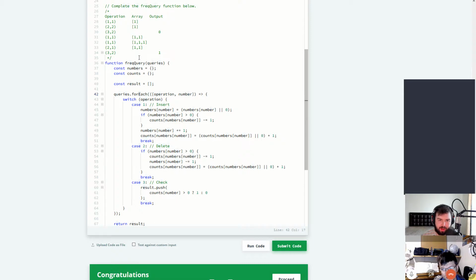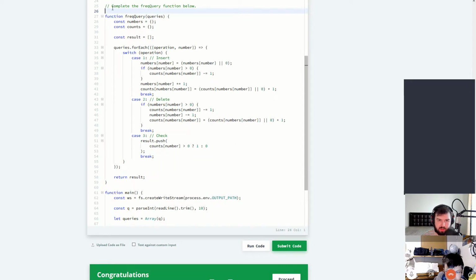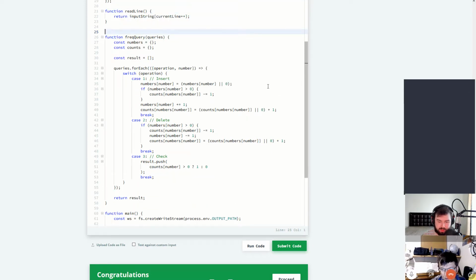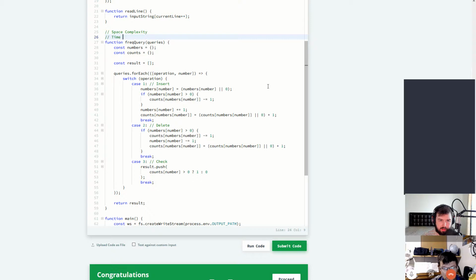So let's see what we have here and why we need to have 2 objects instead of 1. How does it help us, how does it affect complexity and so on. So let's start with calculating complexity. Space complexity and time complexity. Do you want to try to calculate it on your own? No, it looks a little complicated for me.